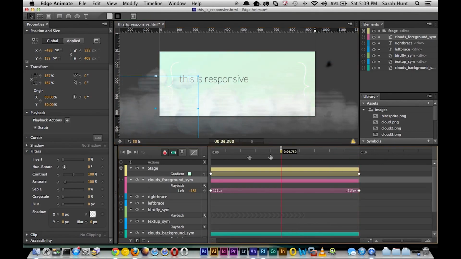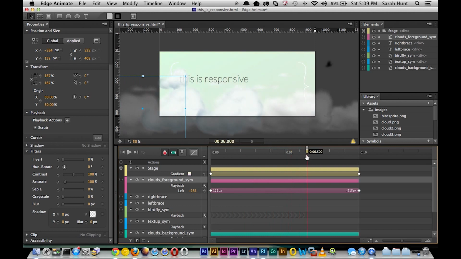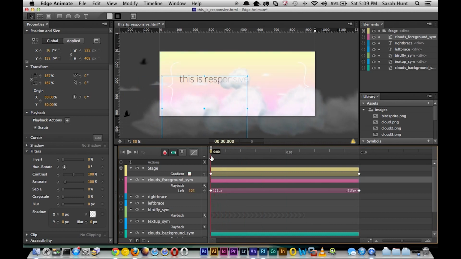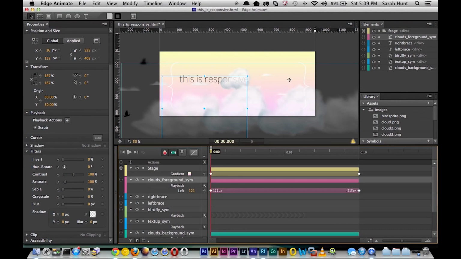Now I have my animation already laid out on the timeline. I've added this animated gradient effect so I can get that really nice sunset color change. I have my clouds moving around, I have some birds flying around, and I was able to apply some CSS filters to these clouds to emulate this depth of field effect. So those are available over in the properties panel on the side there.